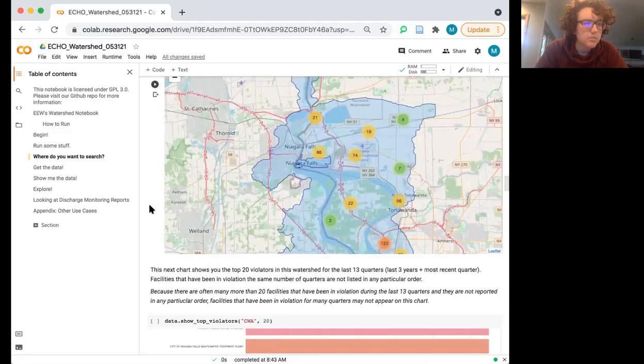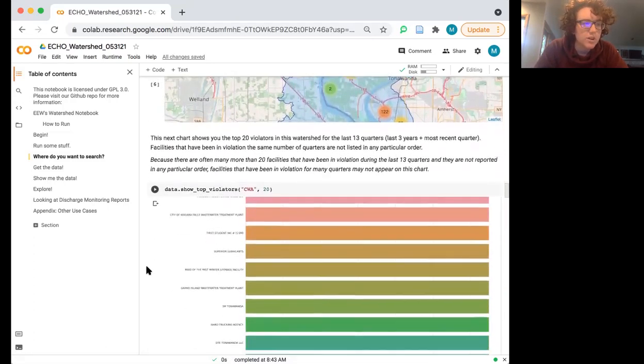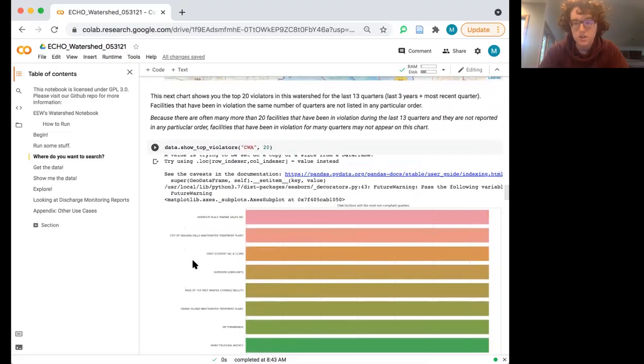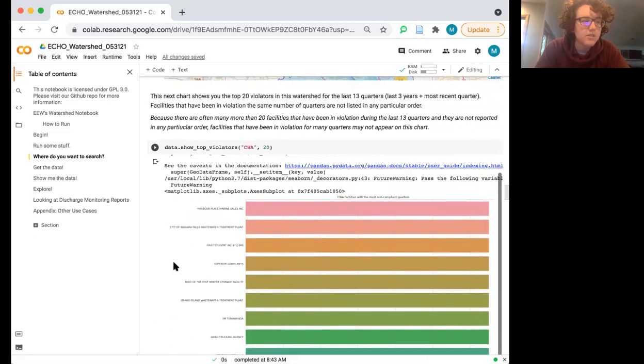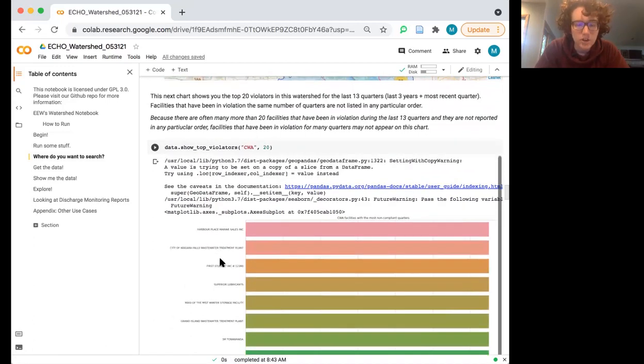Scrolling further, step 5 has also automatically generated this chart that shows the top 20 violators in this watershed for the last 13 quarters. So that's the last 3 years plus the most recent quarter. A facility may be in violation for a quarter because they failed to submit a report, violated a permit, failed to take action on a violation, or other reasons. Facilities that have been in violation the same number of quarters are not listed in any particular order.